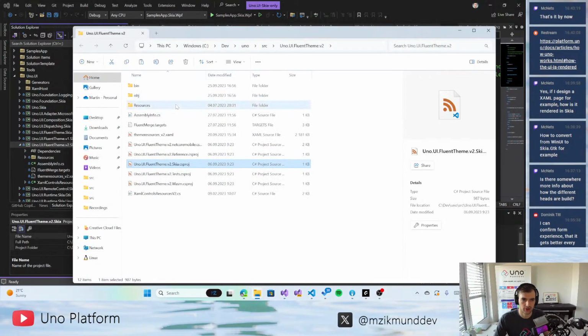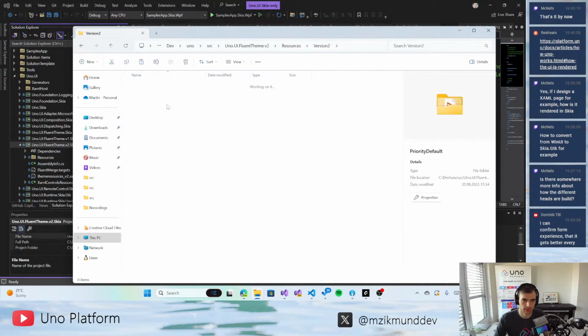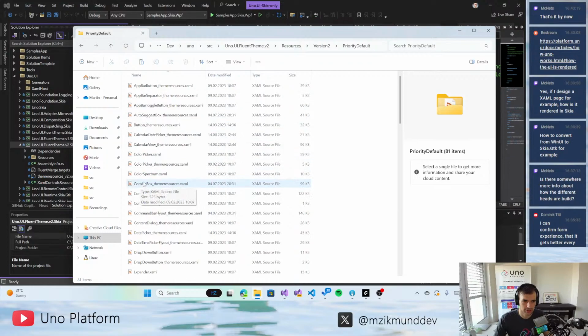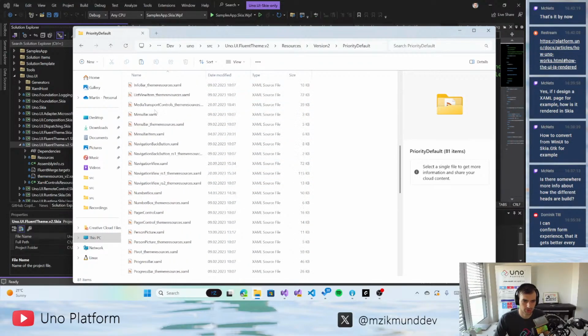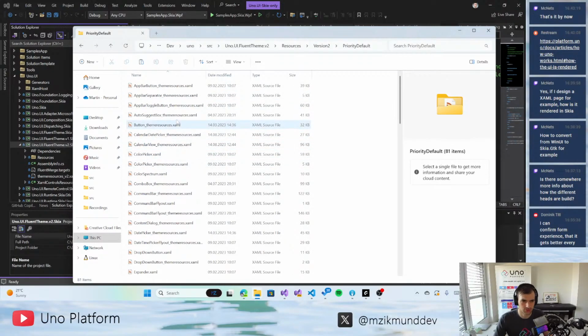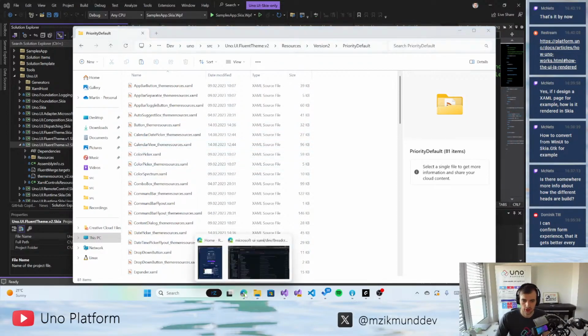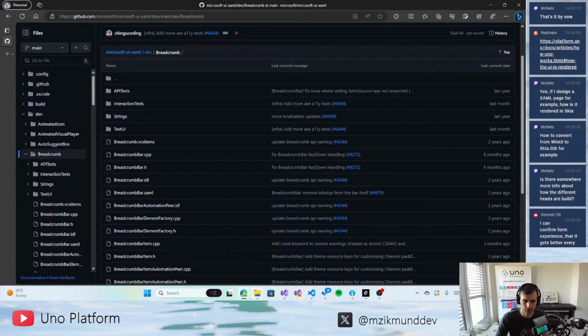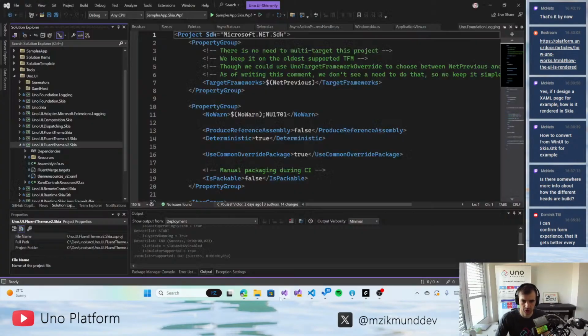So if I go here, open resources, version 2, priority default, you can find... Breadcrumb is not here. Right. Breadcrumb is a specific case because that one is hosted differently, but most of the other ones like Content Dialog or Color Spectrum, Color Picker, and so on are here. And those are basically just copies of the same files from Microsoft. So not much to do there. It's already been copied and done there.